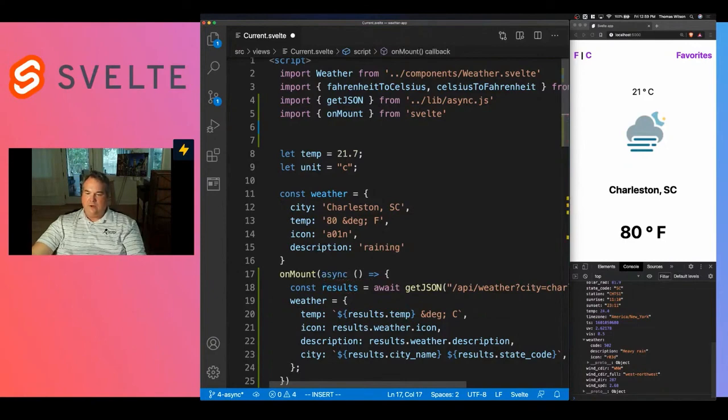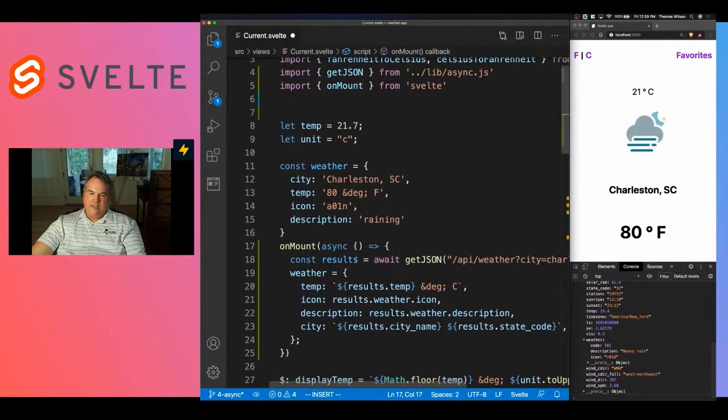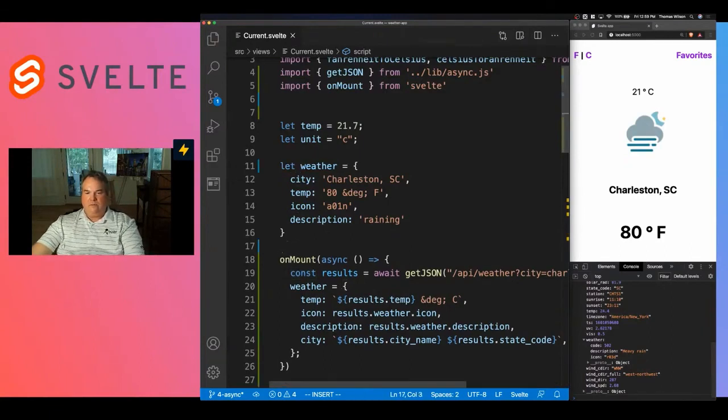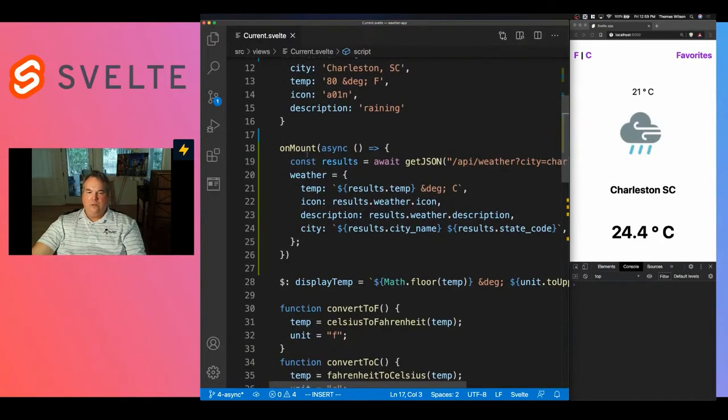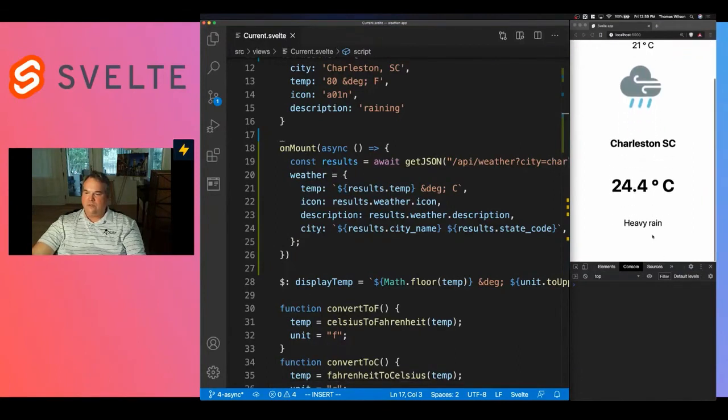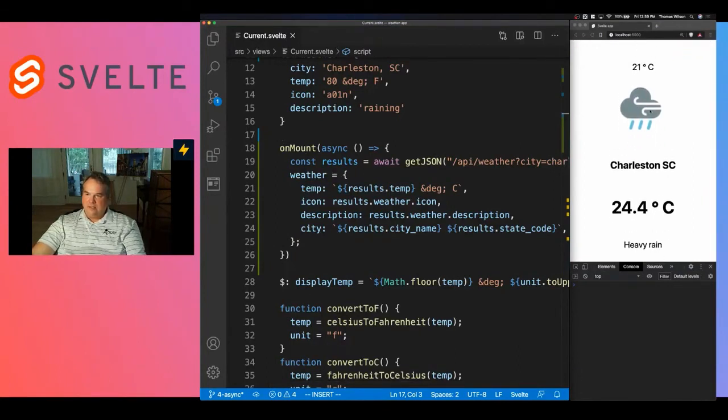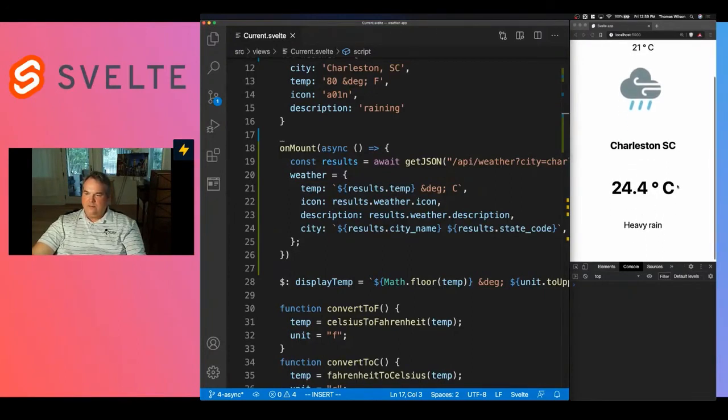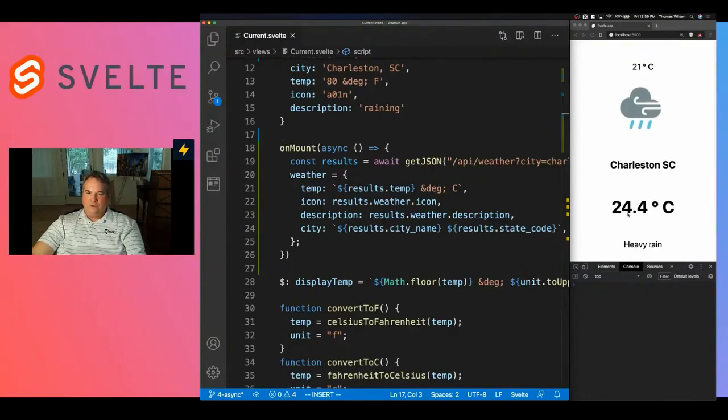And we're going to just hard code weather.charleston, and then we get those results, and then we're going to build our little weather object. And we're going to change this to a let so that we can override it. And now when we save, we should be actually getting the real weather report from Charleston, right? So we've got nice icon, the city, and the temperature in Celsius, and heavy rain. So that's pretty cool. Pretty easy to do.